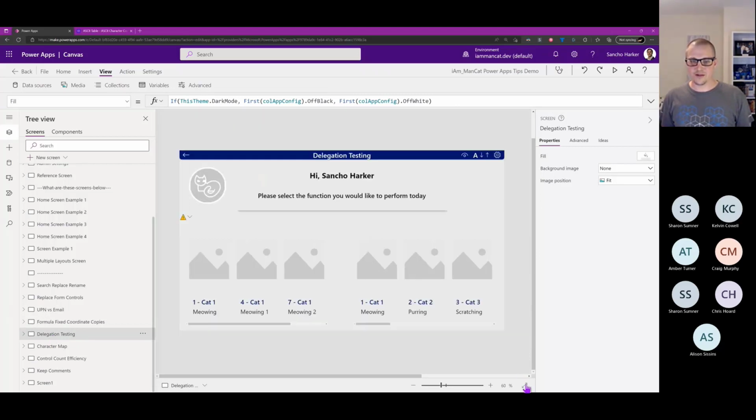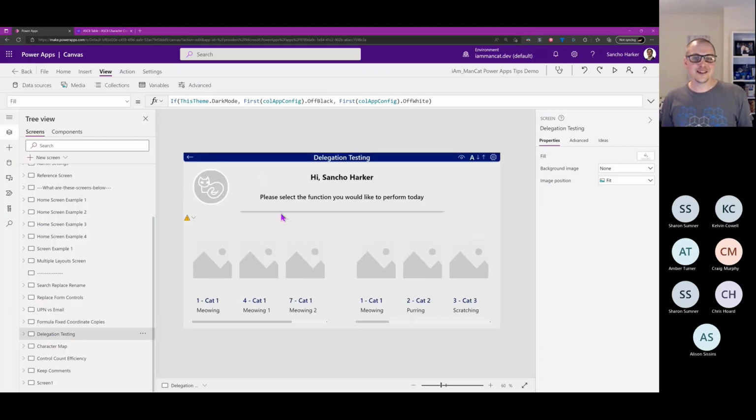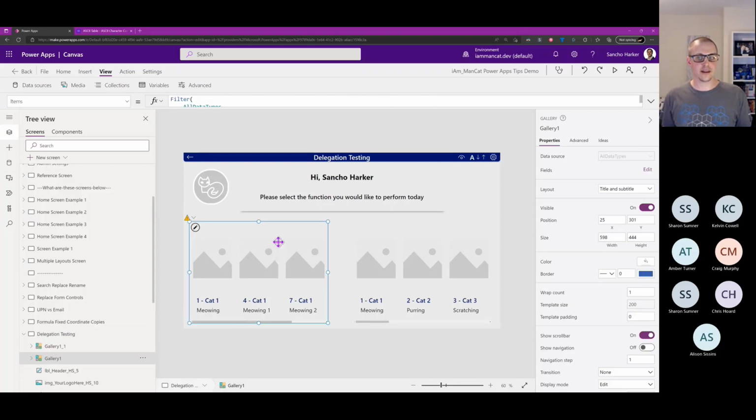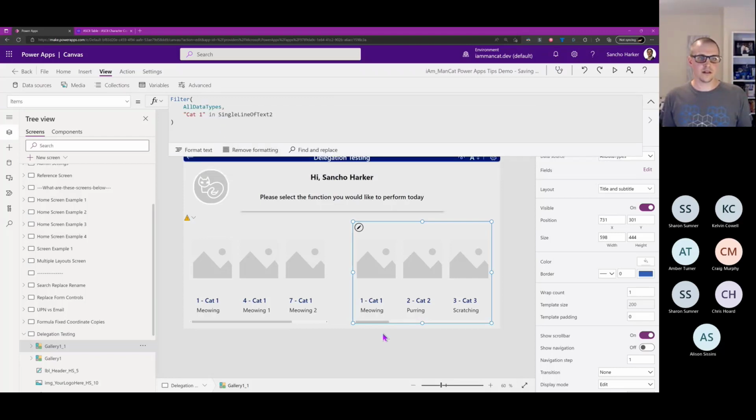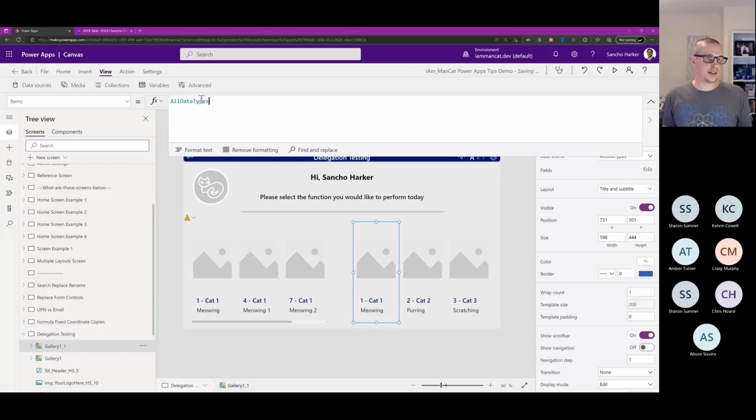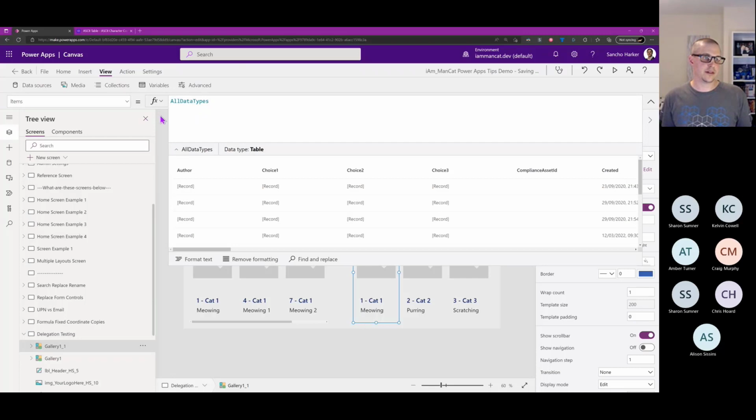So the dreaded word that everyone loves hearing, delegation. Delegation is always going to be a problem unless you're very, very careful. And there's an easy way to test for it. So in here, I've got 2 galleries. And this gallery, let's start with this gallery. This gallery is just pointing to this data source called all data types, which is just a table with a bunch of records in it.